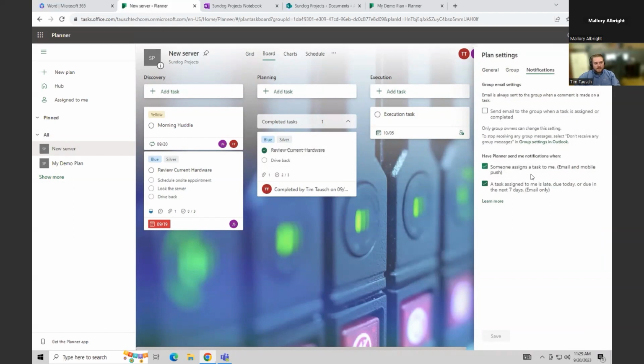If someone assigns you a task, right now this one is enabled to send me an email, and if a task that I have is late or due today, it'll email me reminders as well, which is pretty handy to have so you don't get lost in the shuffle and forget to do your tasks. You can also choose to have it send you an email when someone else is assigned or completed a task. So a little bit of customization there as well.